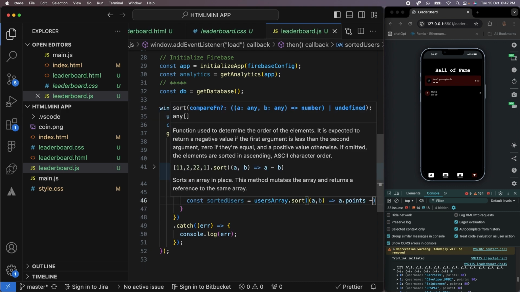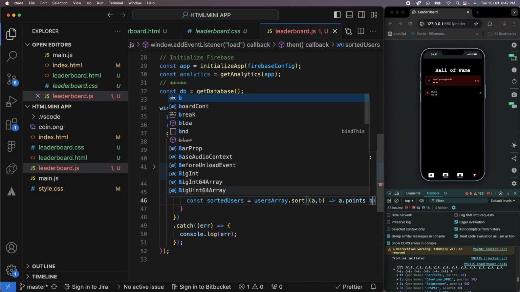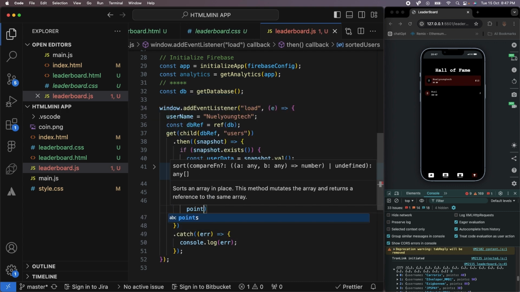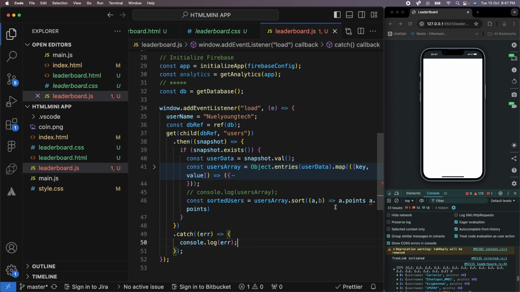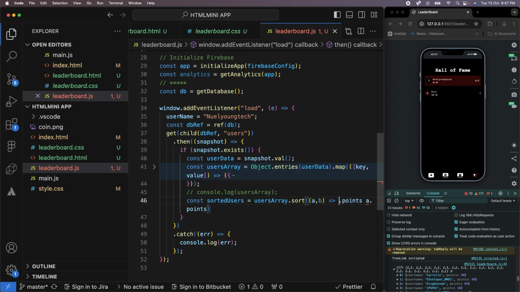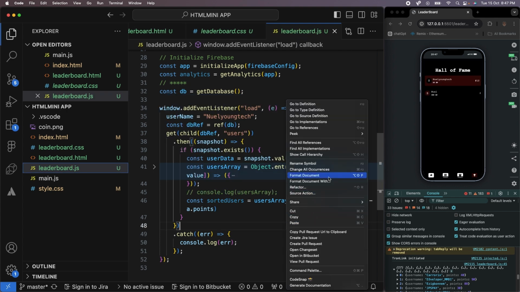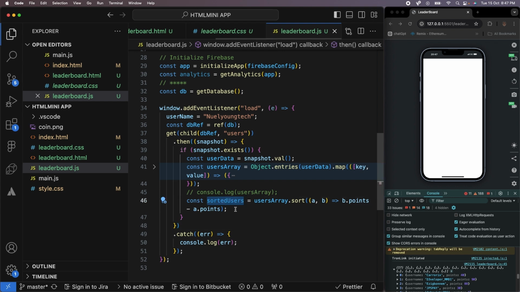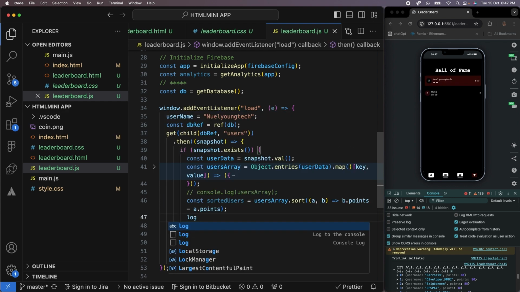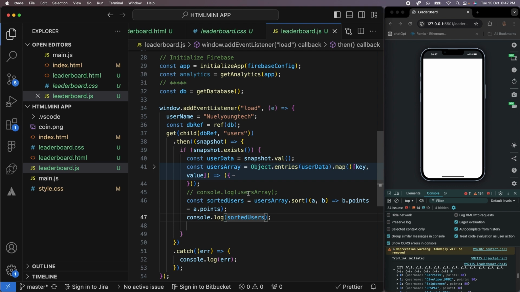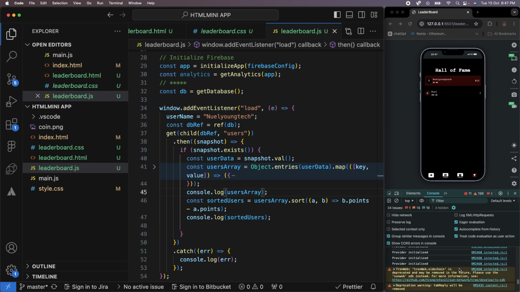Should be a.points. That's this points. I'm confusing myself here. b.points minus b.points. Let's log out. So we're logging this one out and this one out to see the difference.